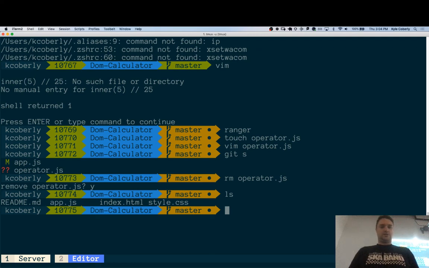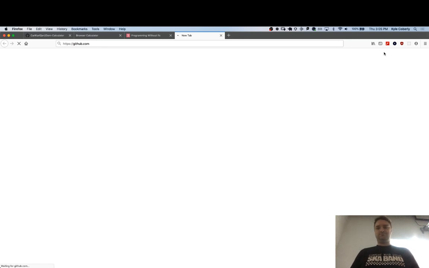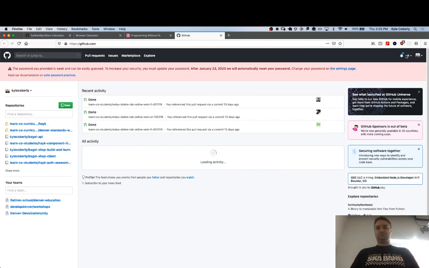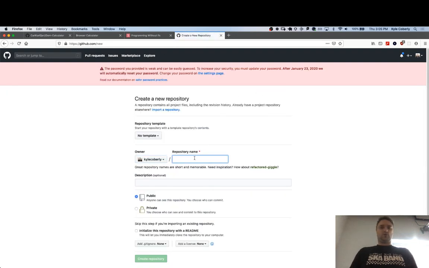So I'm going to say this is the in-class refactor with Kyle. And then I'm going to go over to GitHub and create a new repo. We'll call this January DOM calc refactor.